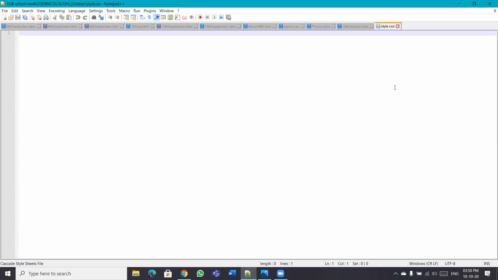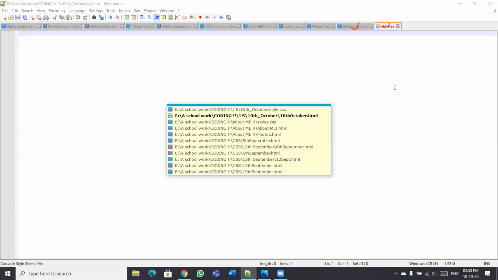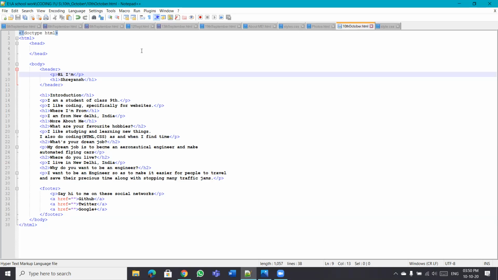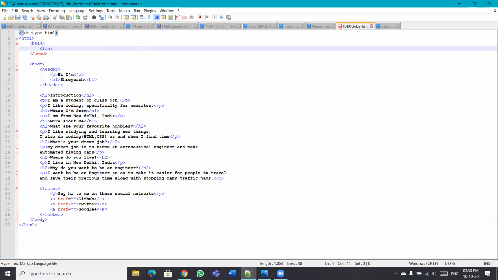So far what we have done, we created a CSS file, we have an HTML file, but there is no linkage between them. So first we'll create a link. For that, in the head, you will have a link statement: link, space, rel equal to, in double quotes, stylesheet, then space, href equal to, in double quotes you will specify the file name.